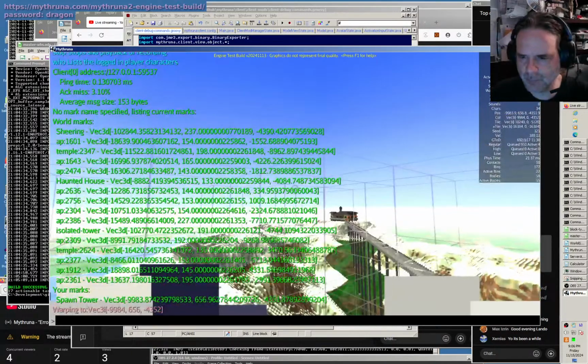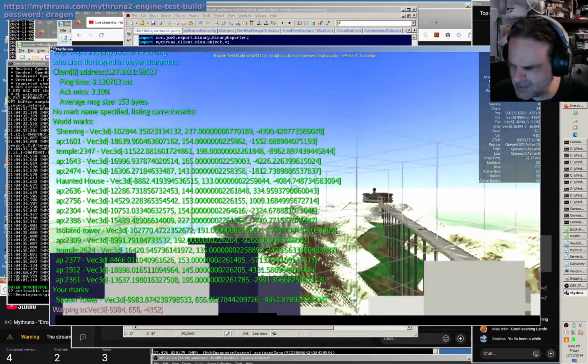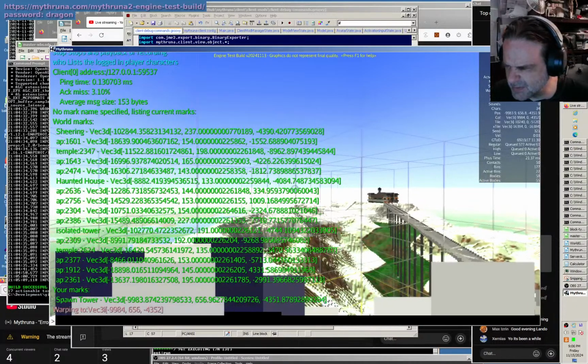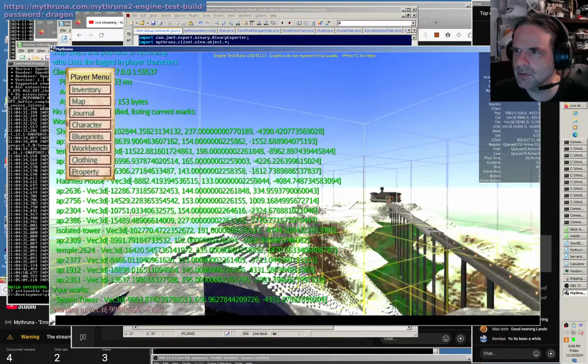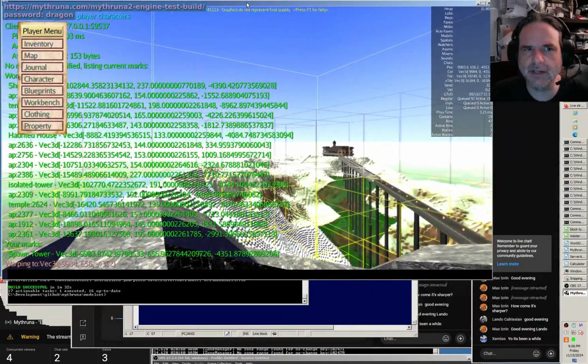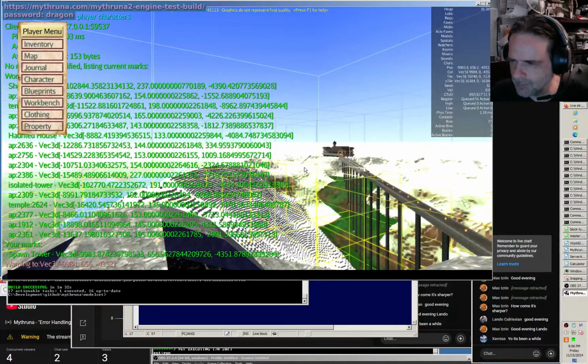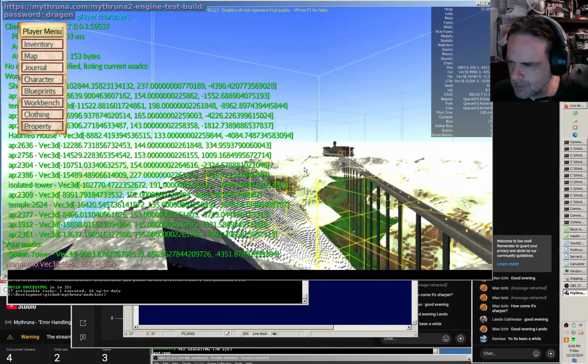If I want to jump over to the spawn tower, hey, Zerdius. Good evening, everyone. Let me move this up here so I can still see everything. How come it's sharper?